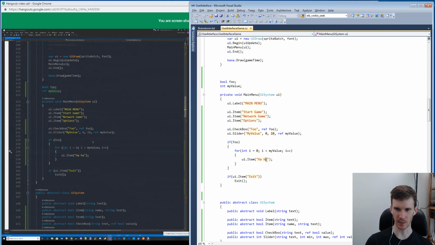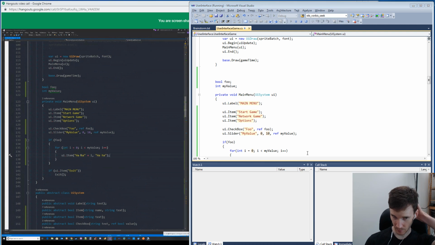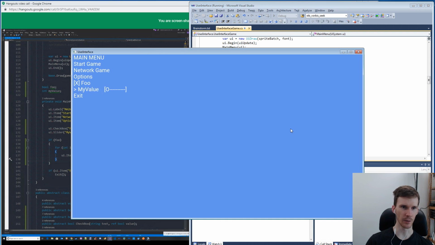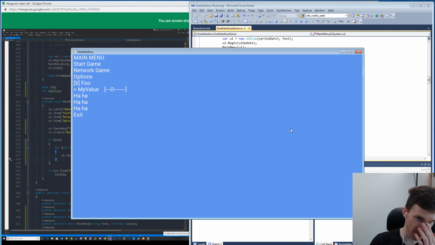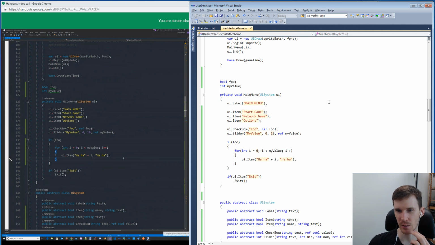Whereas if we now go haha plus i, and then haha, and give them all a different name, an ID basically, yeah, exactly. Then turn on foo and crank that all the way up or down. Maximum haha. Love it. And that's the nice thing about doing it this way: you can have menus that change length just trivially, which is quite nice. And then we can scroll through them, obviously, with no problem.